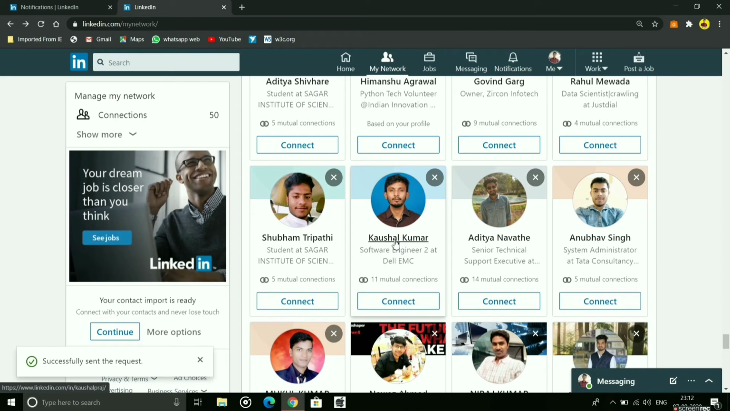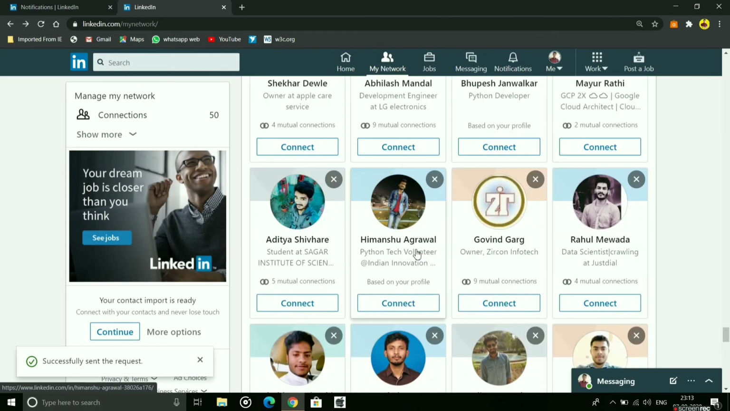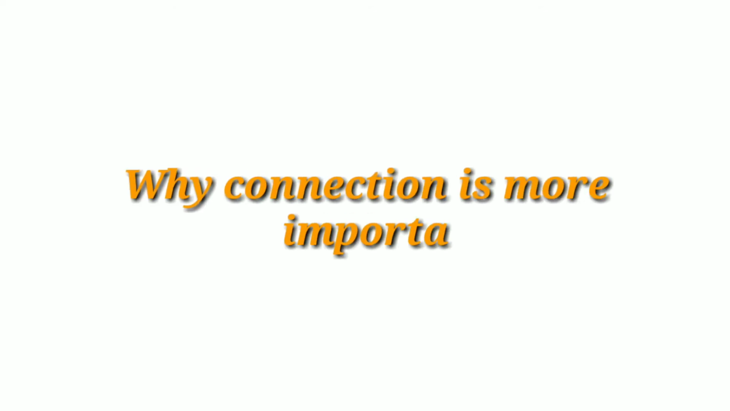I request Kaushal Kumar to give my referral to the HR of Dell. Kaushal Kumar asks me some questions and for my CV, and if he is satisfied with me, he goes to his company's HR and shows my resume. If the HR selects my resume, then they call me for an interview. So you can get a direct interview invitation through this medium. This is one plus point of LinkedIn. Connections are more important.